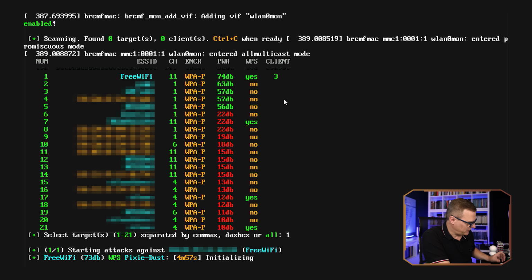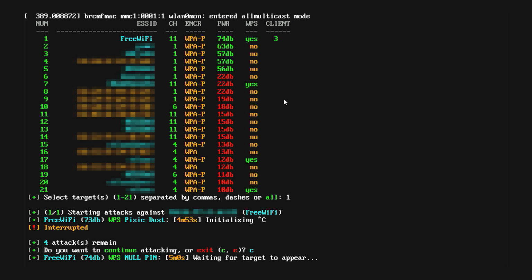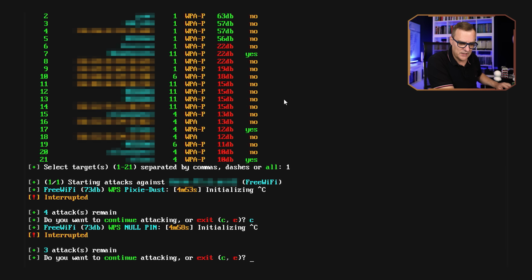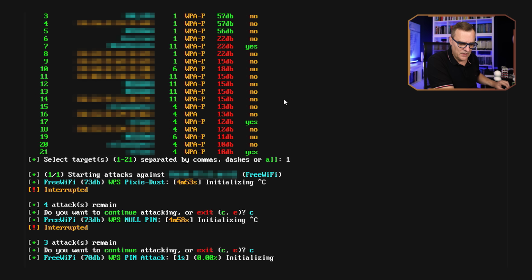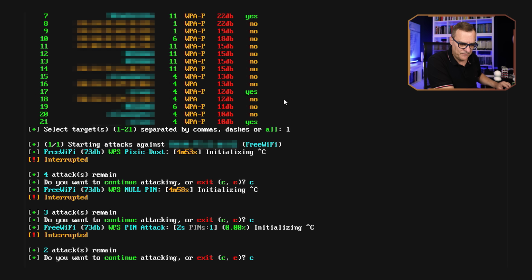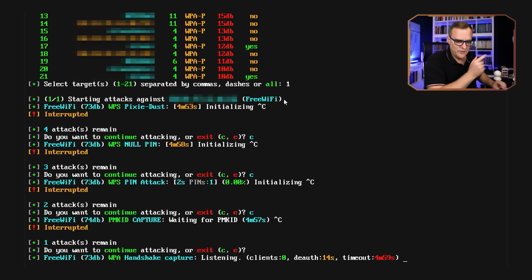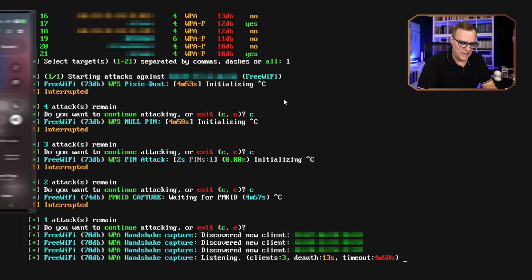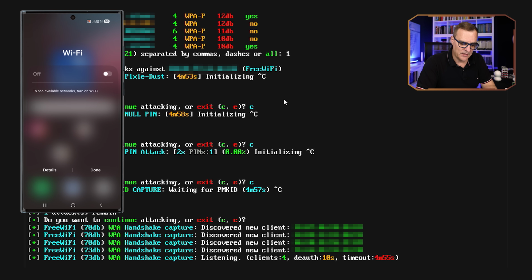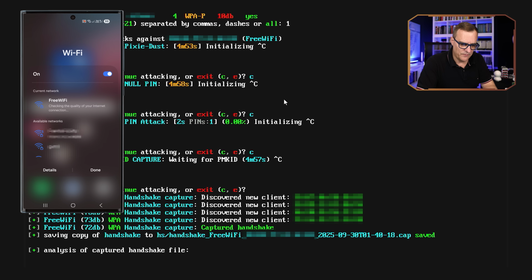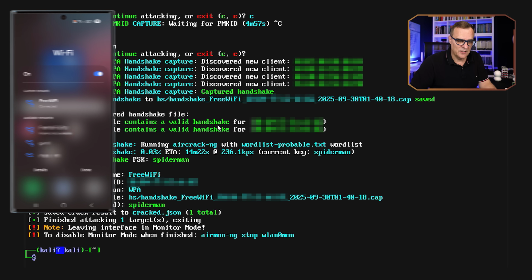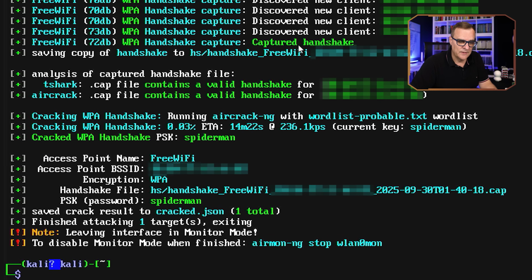It can run various attacks, including a pixie dust attack. I'm going to press Control-C here and C to continue because I don't want to run that attack. We can do a null pin attack, Control-C, C to continue, WPS pin attack, Control-C, C to continue, PMKID capture, Control-C to continue. And this is what we're going to do here, is we're going to do a Wi-Fi handshake capture. So what I'm going to do is get this client to connect to the network. Notice it's connected to the free Wi-Fi network. And as soon as it did that, the handshake was captured and the password is cracked.